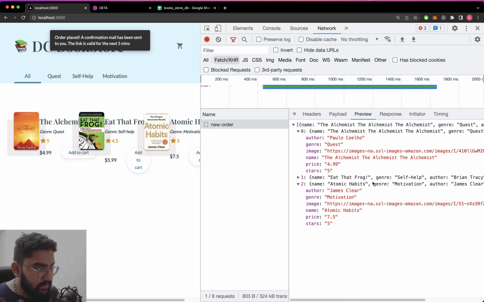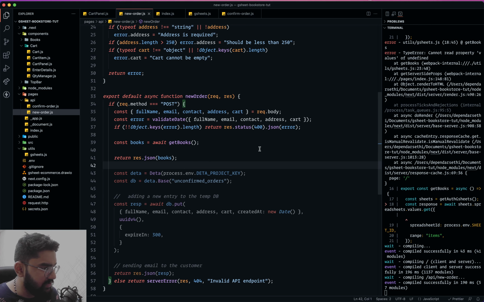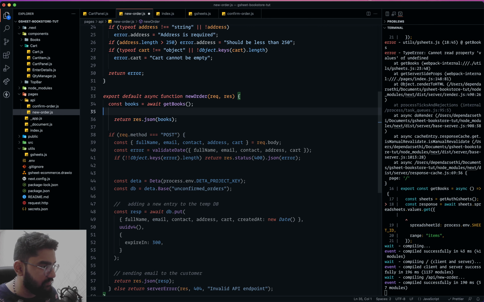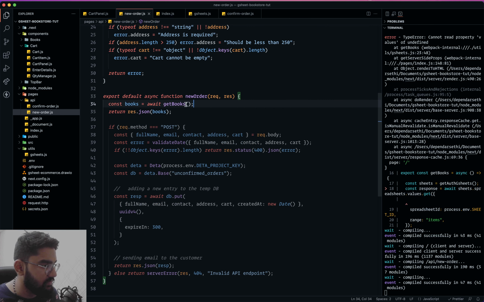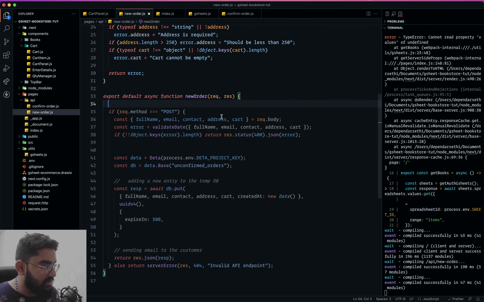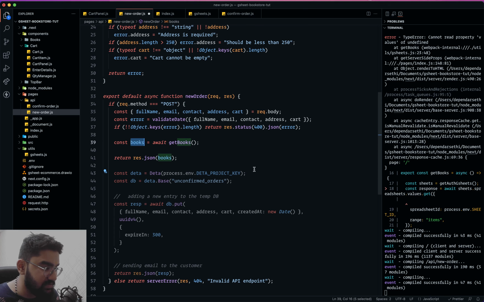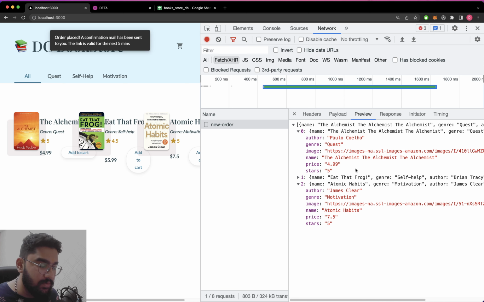So that is done. Actually, we didn't even have to do all of this. We could have just moved this part right over here and made a get request. Anyway, I'm just going to keep it the way that it is. So now that we have the books, this books is an array containing all the books as book objects, as you can see. So we need to map the values.